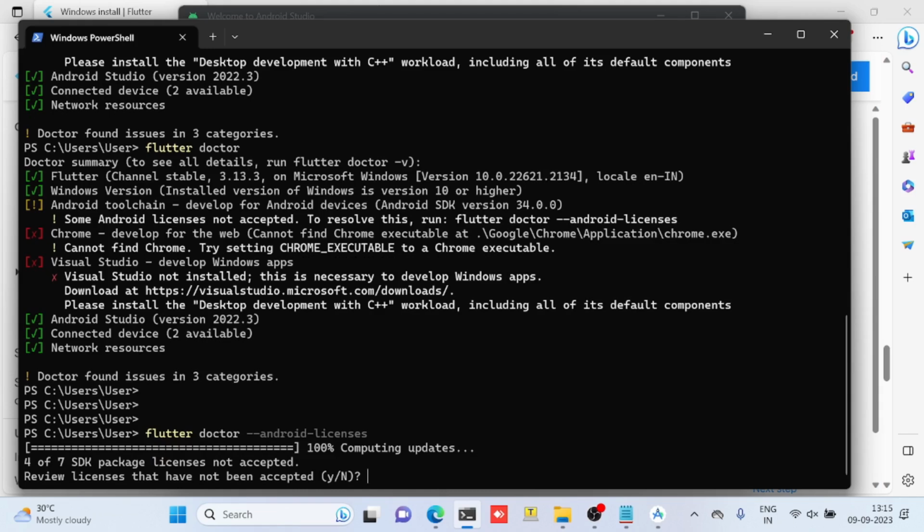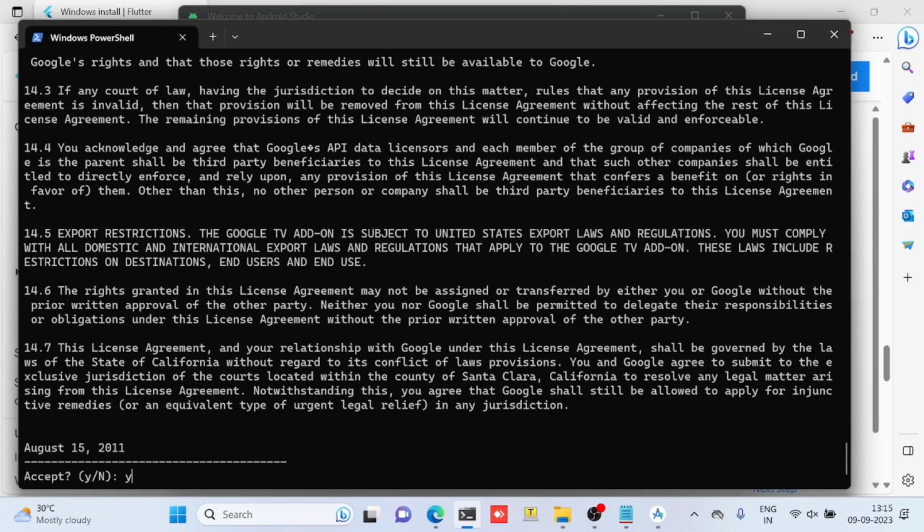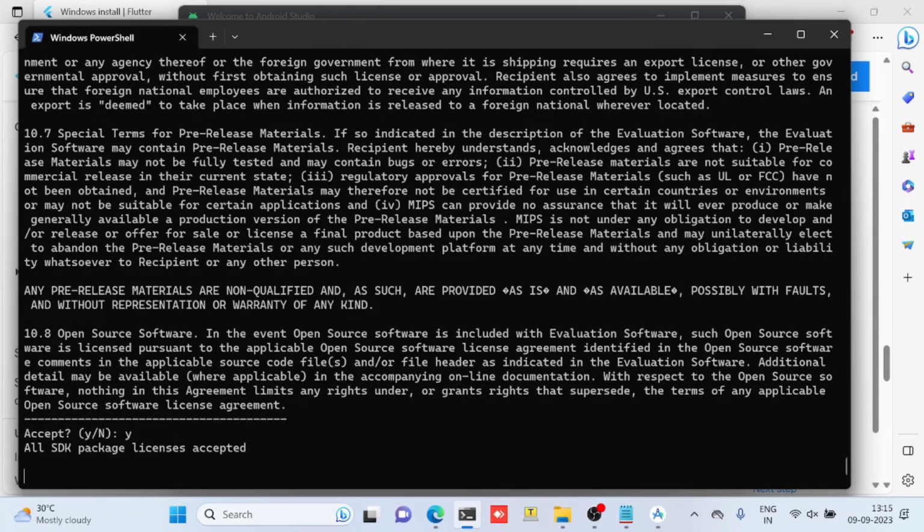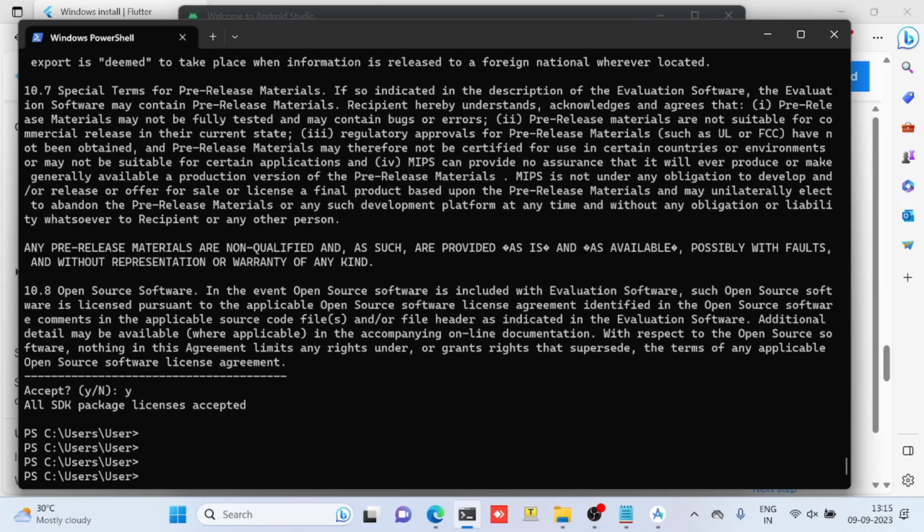Yeah, so it has already started the download process. Just type Y and enter. Y and enter. For every option that asks, just Y and enter. Okay, the SDK licenses have been accepted. These were some of the necessary licenses for running Android Studio and Flutter together.